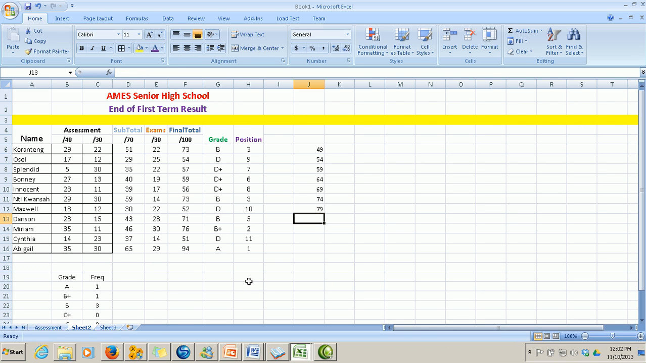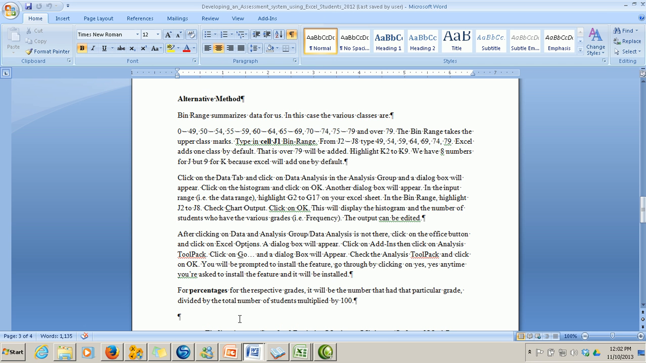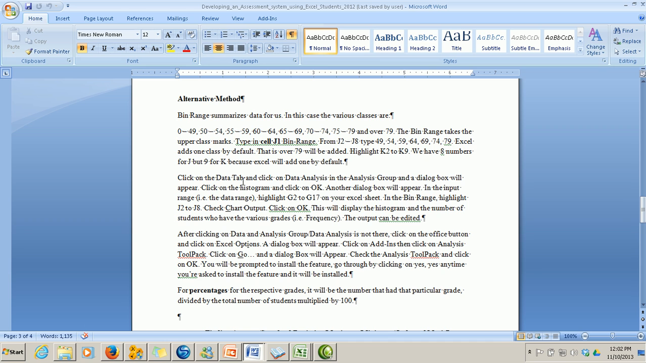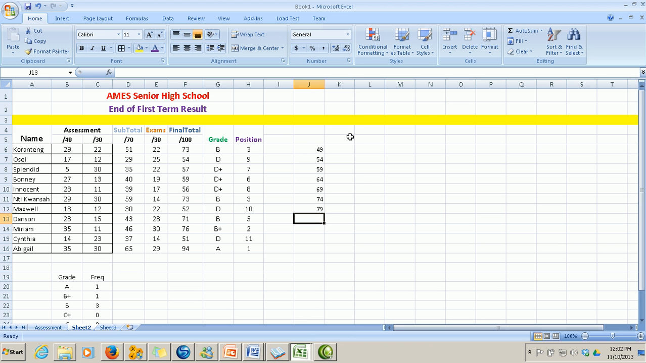Let's go to this document, and you need to read it extensively. We're saying that type in cell J1 being range, which is not necessary, but you can still do that. From J2 to J8, you type 49, 54, 59, 64, 69, 74, 79, which I've done here, 49 up to 79. Then the next item will be Excel has one class by default, that is over 79 will be added. Now you see the next cell near is K.